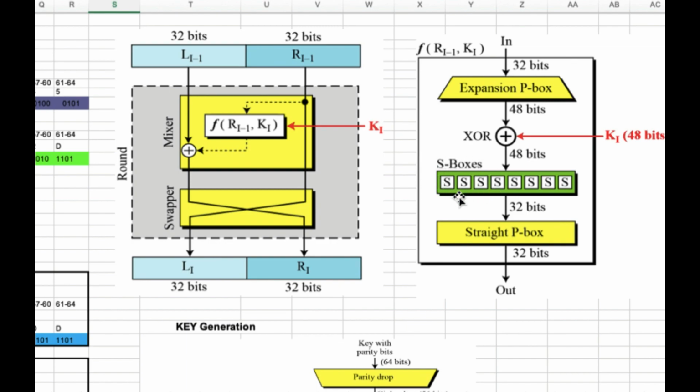So S boxes, as you can clearly see, take 48 bits and give you 32 bits out, which means there are 8 of them, so each will take 6 bits at a time, 1, 2, 3, 4, 5, 6, and 8 times 4, it will spit out 4 bits going through each single box.